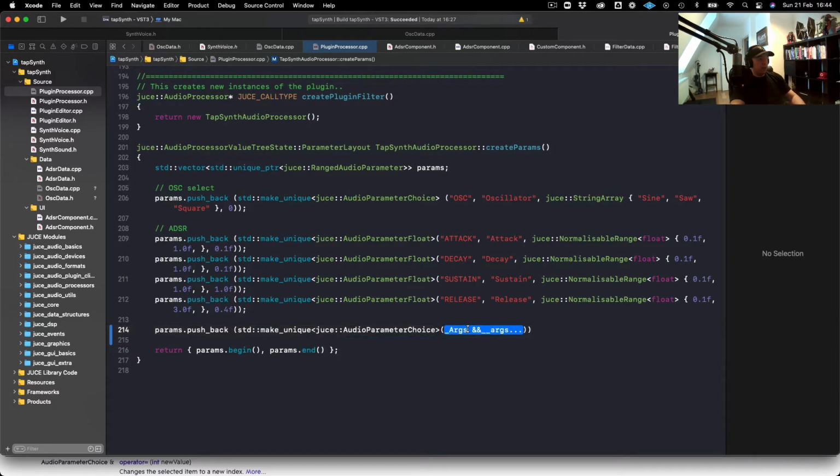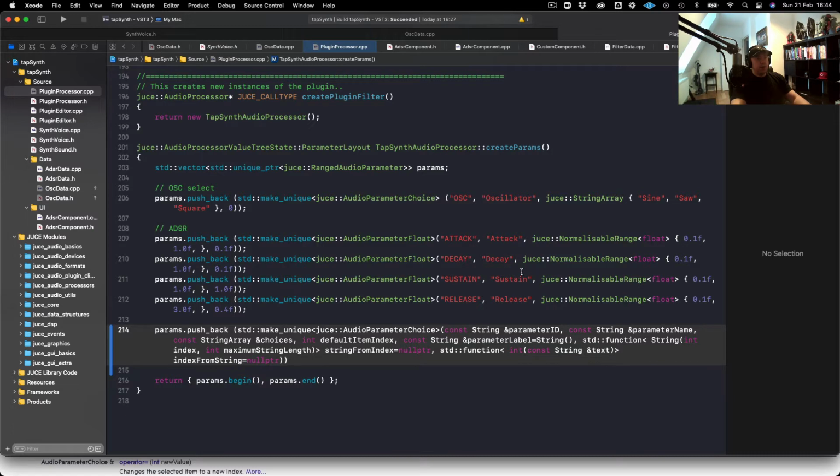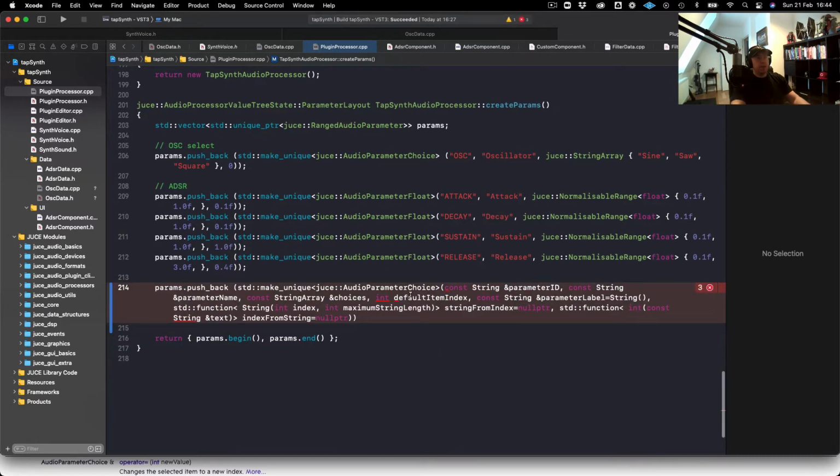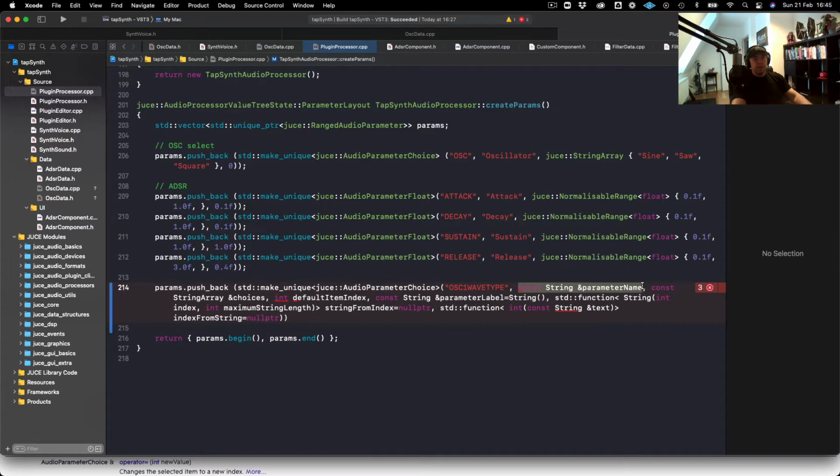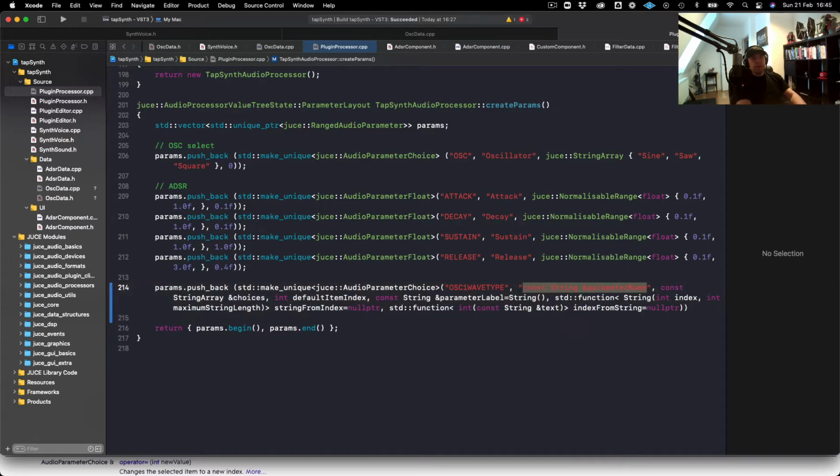Now we got all of this business to put in. So we got the param ID. So this will be OSC1 wave type. And then we have the parameter name. So OSC1 wave type.